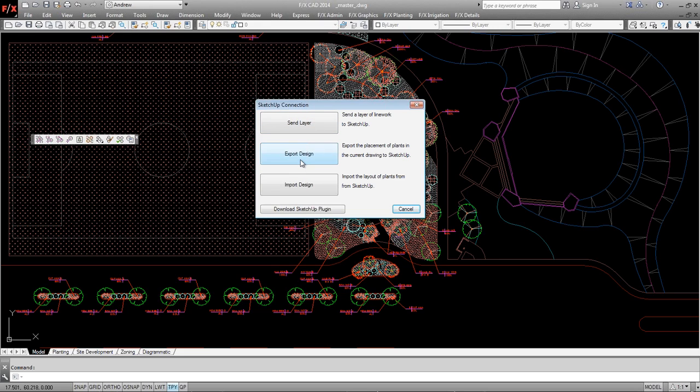If you don't have our SketchUp plugin, just a little plug for it, you can click that download button and follow the instructions here to download it. It brings up our SketchUp page. So I want to go ahead and export the design. So click that. And it thought for about 2 seconds, and it said, done, you're awesome, go to SketchUp. So I'm going to go do that.